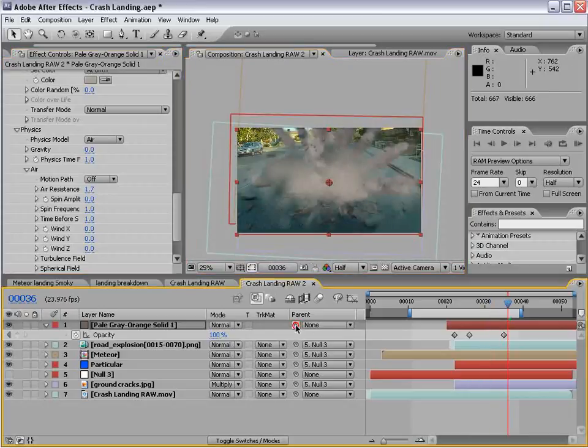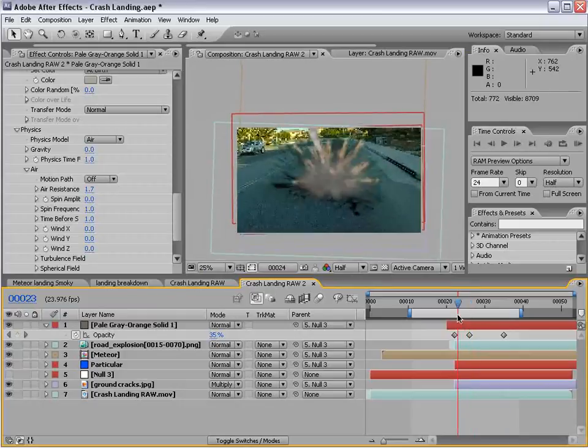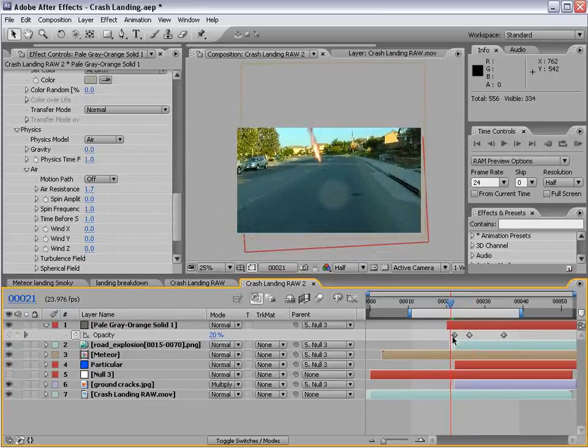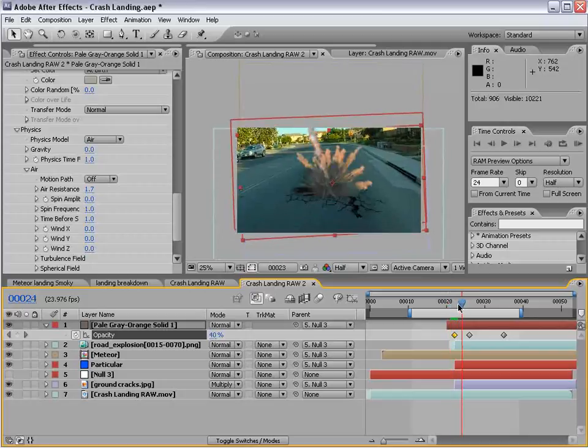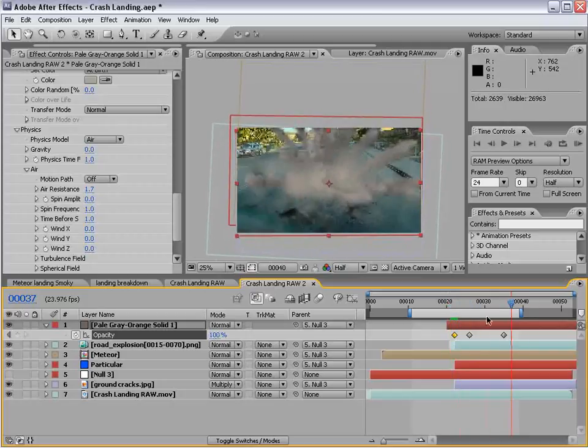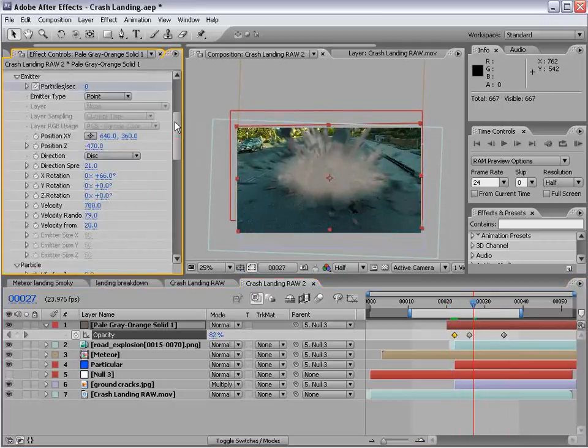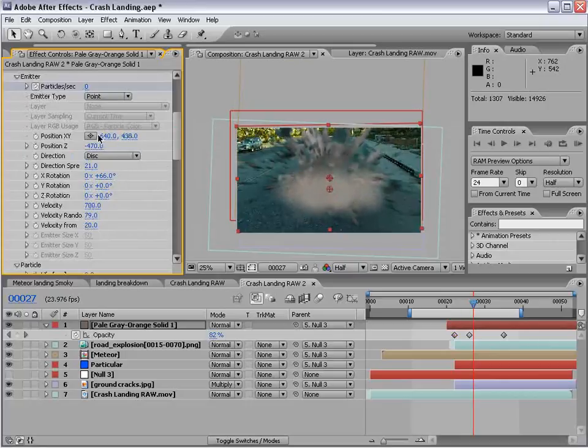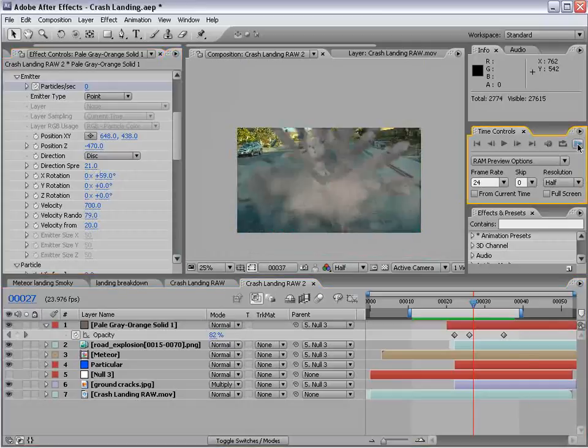And then also we'll link our smoke to our null object, and make sure that fades in completely. And we can adjust the position of this so it kind of runs along the surface of the ground. And let's do a quick preview.